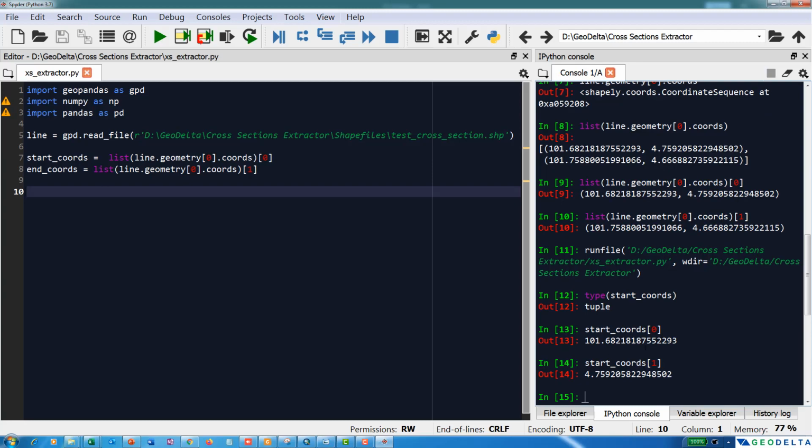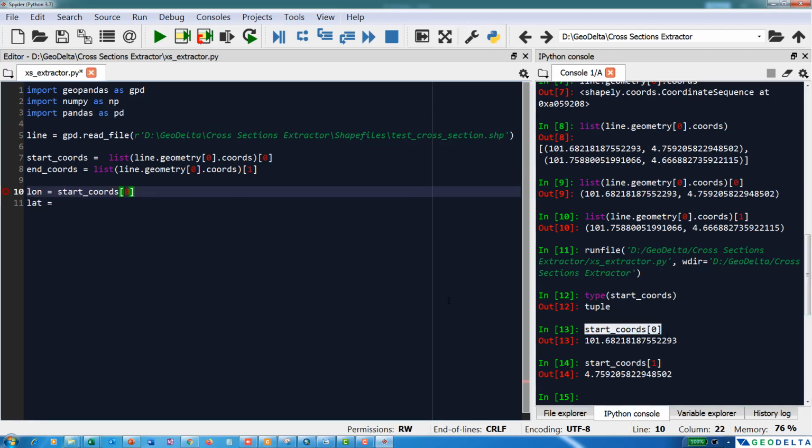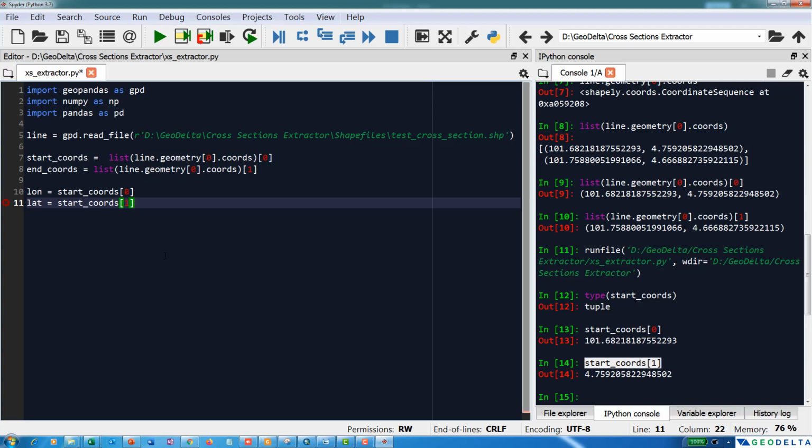So in case you would like to save this into lon and lat, what you can do is just pick like this, and that'll basically give you the longitude and the latitude value, isn't it?